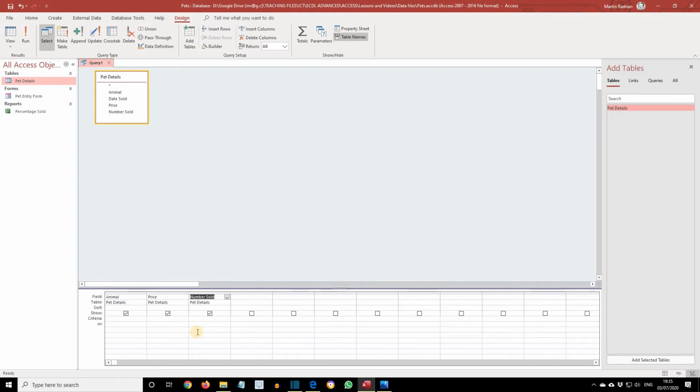In the fourth column, enter the following expression in the field box. That's over here. Total amount, colon, space, open square brackets, price, close square brackets, multiplied by, that on my keyboard is Shift 8, open square brackets, number, space, sold, close brackets.